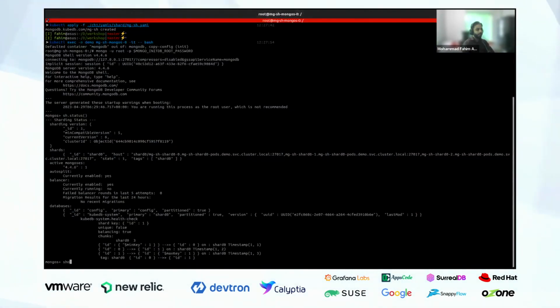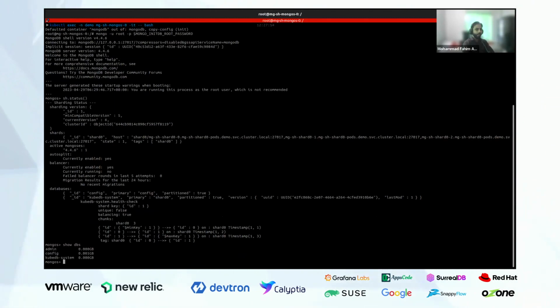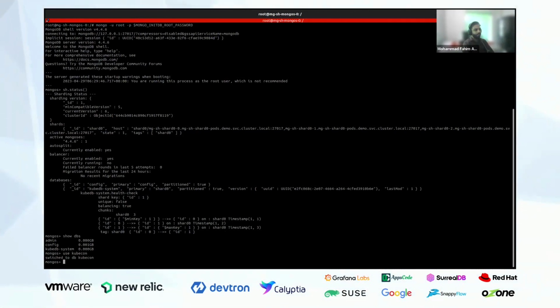Now we will try inserting some data. As you can see, there is no data. We haven't provided any init script here. So you will see that there is no database called kubedb here. So let's create that. We have created a database called kubecon. Now let's insert some data in the database collection.